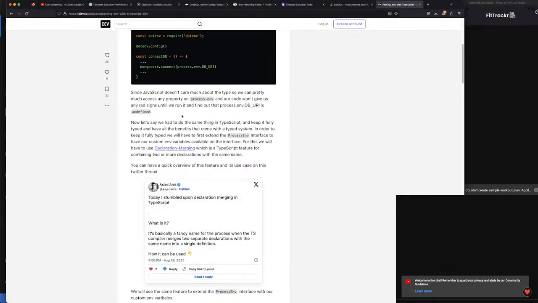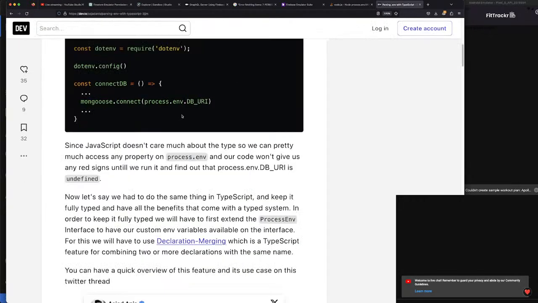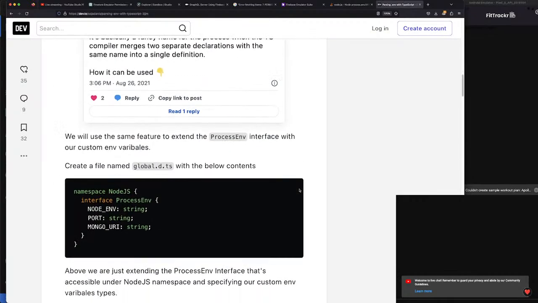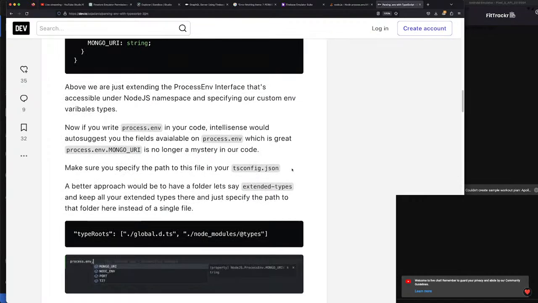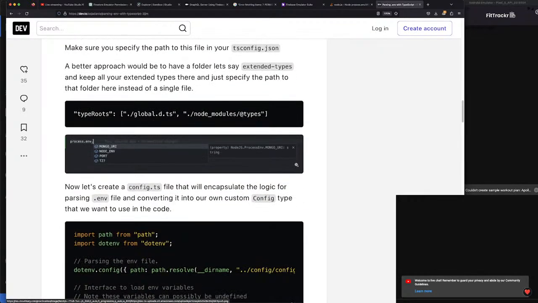Let me zoom in a lot more. So since JavaScript doesn't care about the type, we can pretty much just access any property using that. Okay, now let's say we had to do the same thing in TypeScript, and keep it fully typed. Oh god, I hate TypeScript so much. I know it's a really good thing. I know it's a great thing. But I hate it so much sometimes.